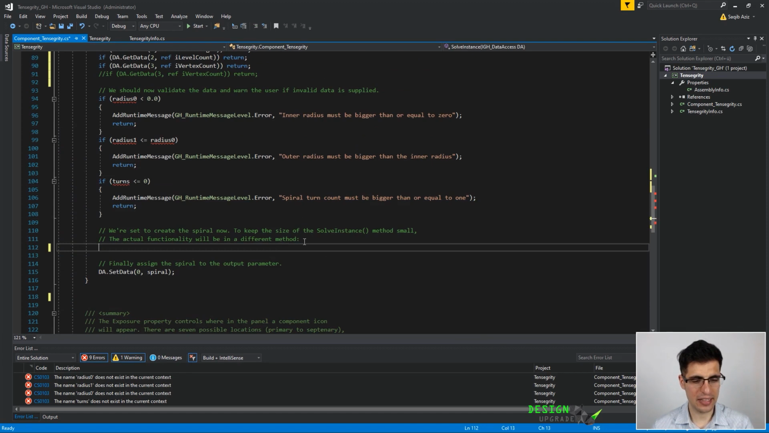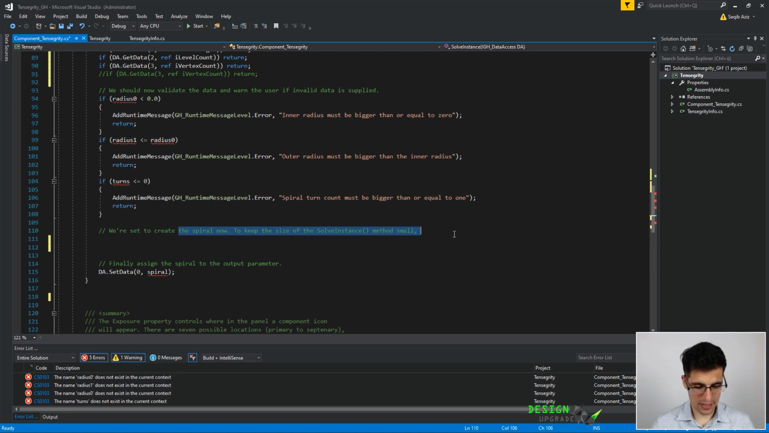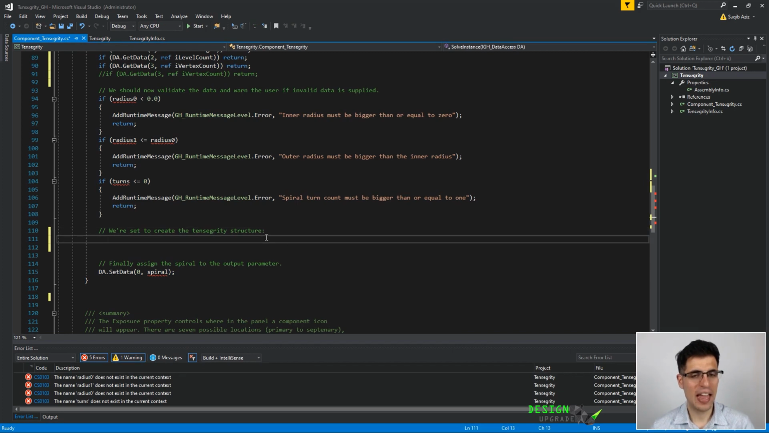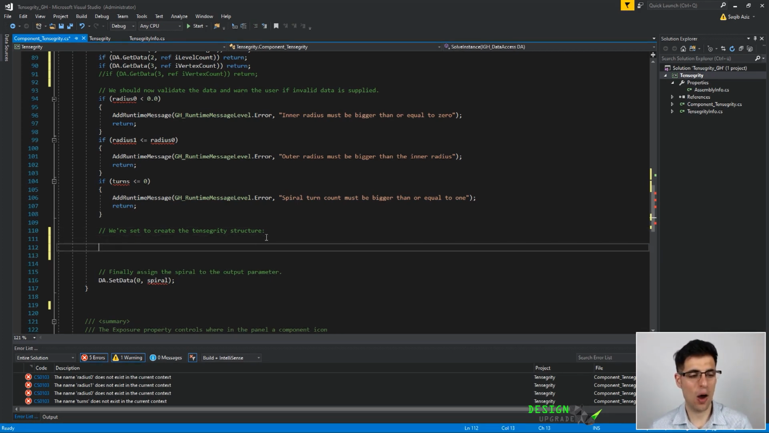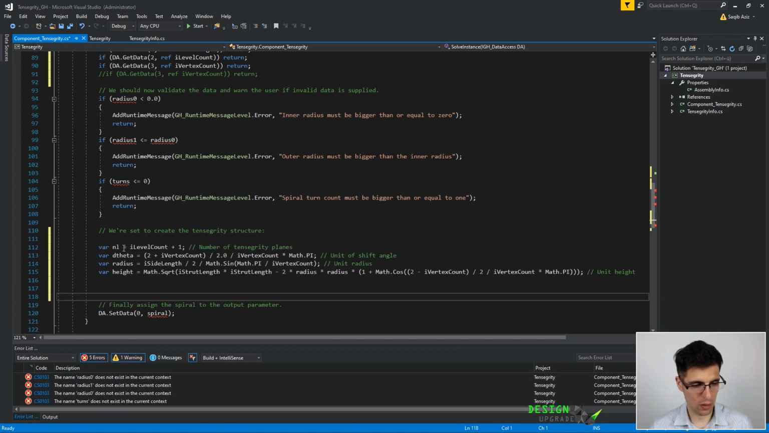So in my opinion, it's easier for us if we define our script completely inside of this solve instance method. So let's delete this function, and we are set to create, in this case, the tensegrity structure. Okay, here we go. The first thing that we have to do, as we already said, is of course to spell the words right, and then to define our mathematical parameters that govern the definition of the tensegrity structure. So let's go for it.